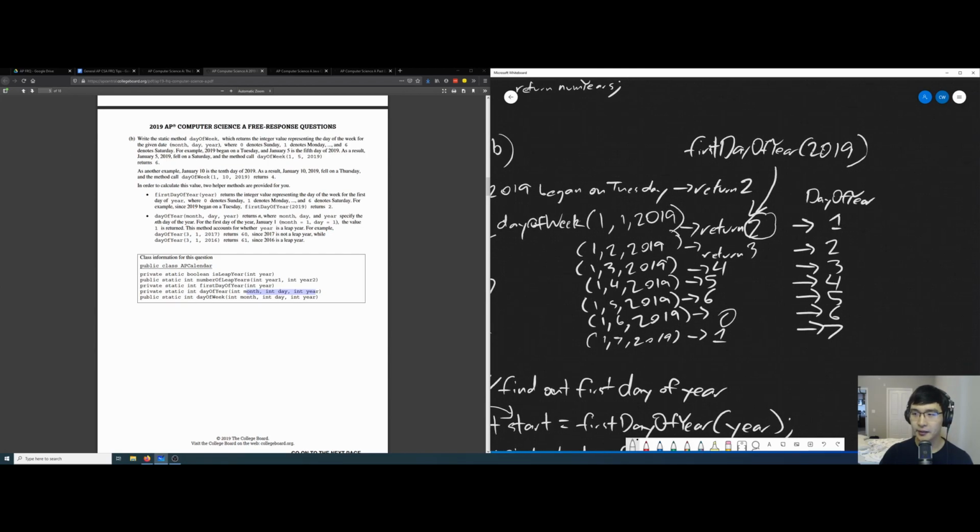So how can I use this day of year and this first day of year in order to get these values? That is my conundrum. So let's go ahead and think about this a little bit, and we'll come back.